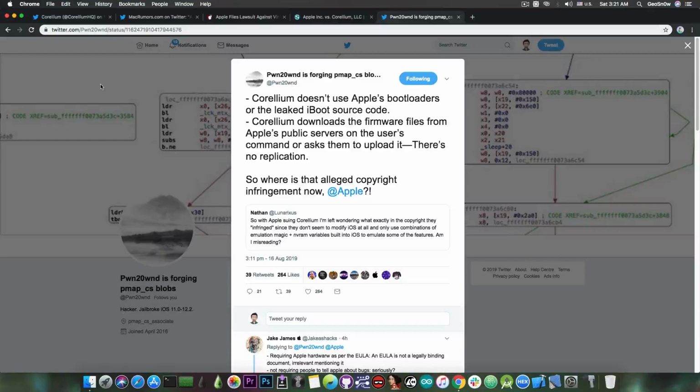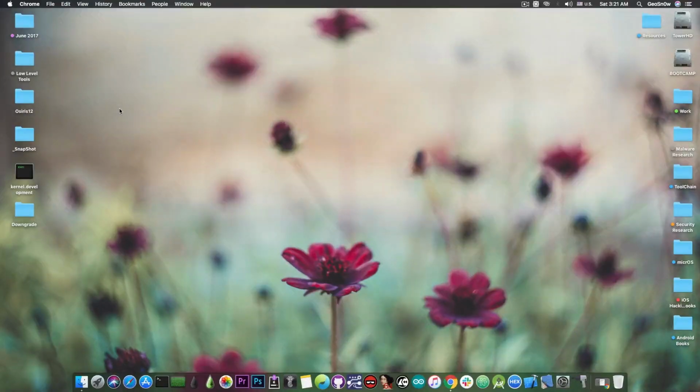So yeah, many of the security researchers in the community, including Pwn20wnd, Pimskeks and many others, are visibly irritated by Apple's decision, but for the moment we do not know what is going to happen. Apple definitely has a case against Corellium, since Corellium do indeed create an emulation of iOS without Apple's permission, so that's that. And they are at least in breach of the end user license agreement. So yeah, that's that. But it's pretty bad news for the jailbreak community. We're going to see what happens, and I'm going to keep you updated.